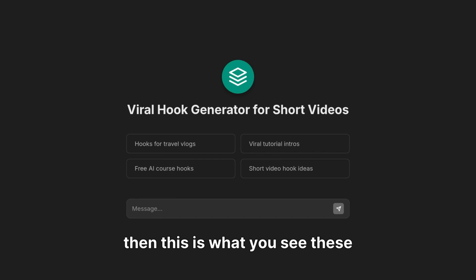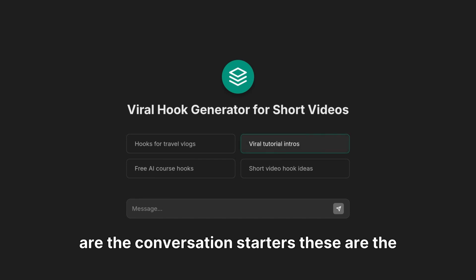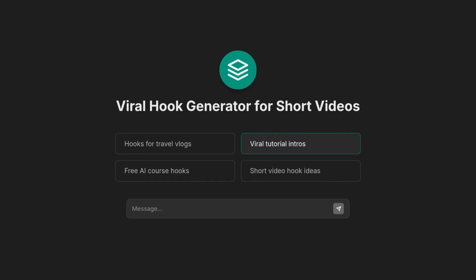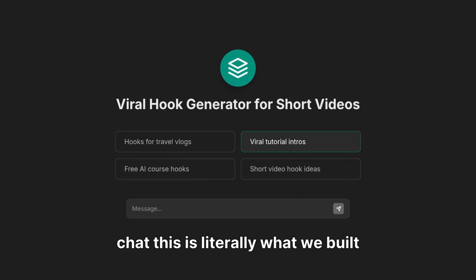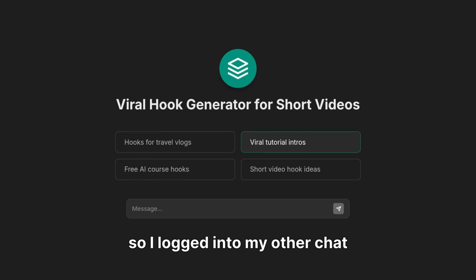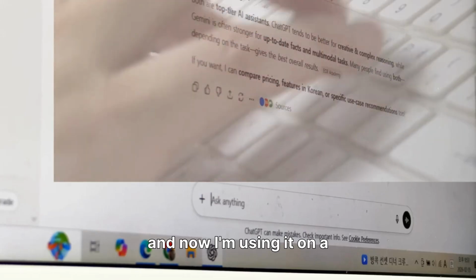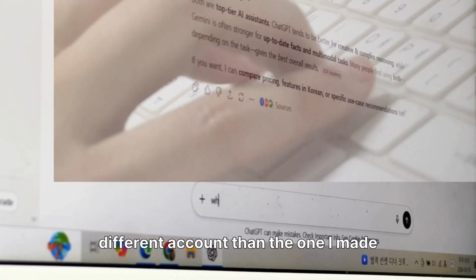And then this is what you see. These are the conversation starters. These are the capabilities. Let's go ahead and click Start Chat. This is literally what we built. So I logged into my other ChatGPT account, found my own GPT through the GPT store. And now I'm using it on a different account than the one I made it in.